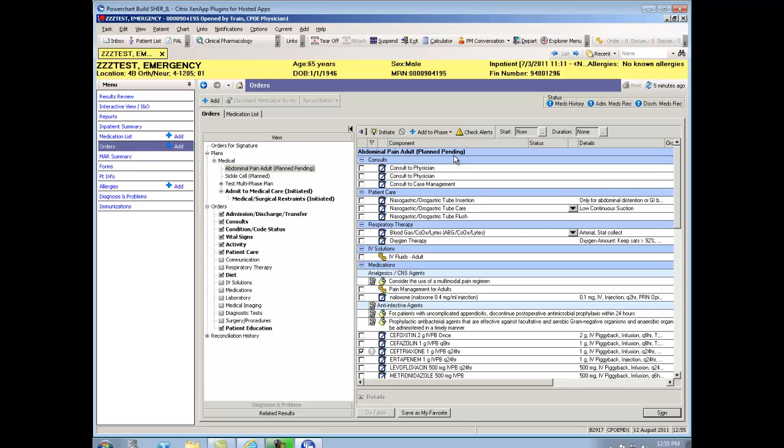And I'm going to work through that the same way that I did with the admitting plan. So I'm going to start at the top. And remember, I already ordered a consult to Dr. Aaron, so I don't need to place any other additional consults at this time. In the patient care orders, more specific to abdominal pain are nasogastric tube orders. I do want an NG tube in my patient, so I'm going to order that, and I'm going to order the care and the flushing of that order as well.